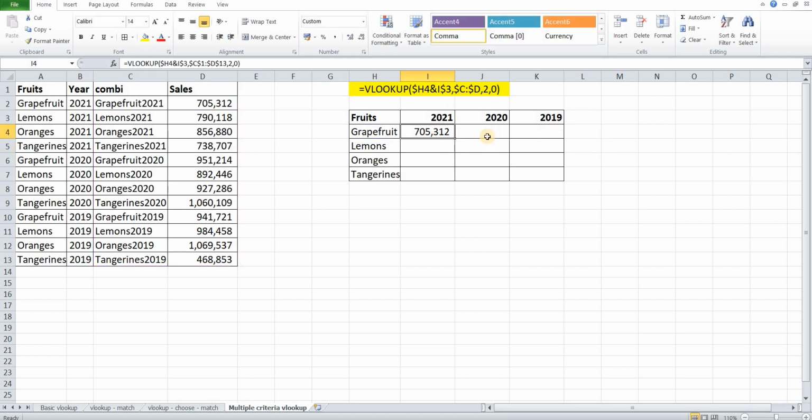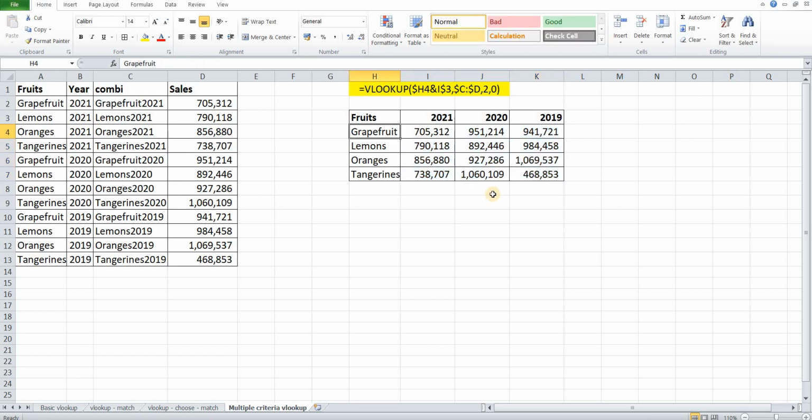Now let's copy and paste this formula, and here you have your data. So these are some variations of the VLOOKUP function.